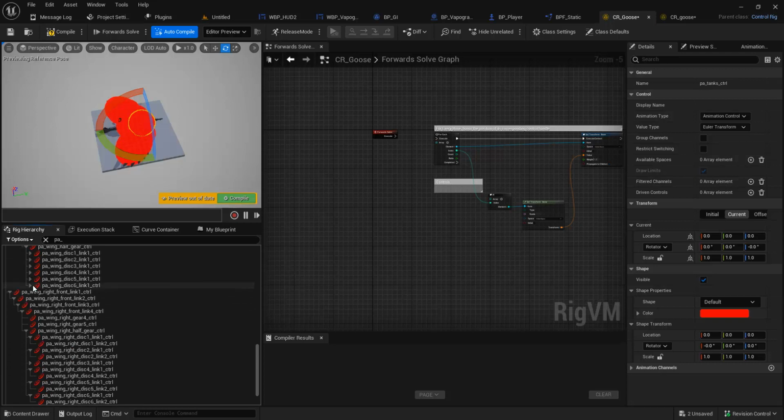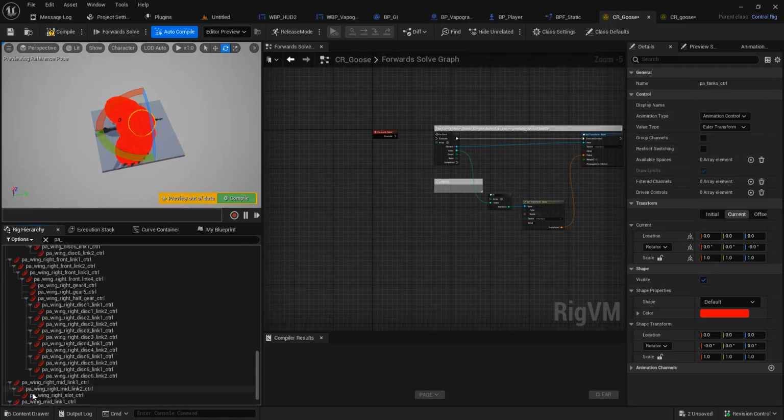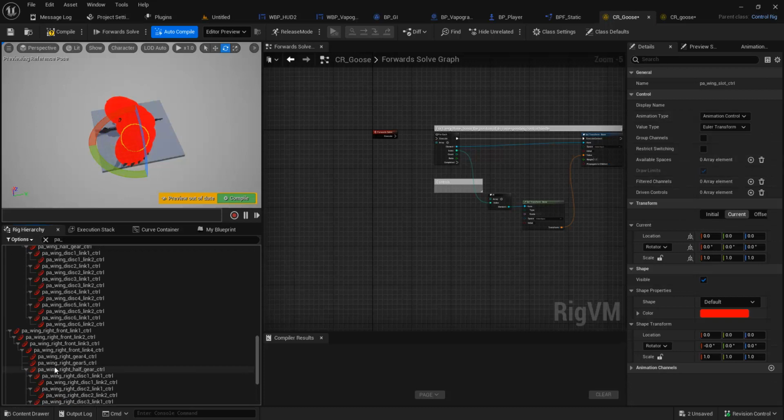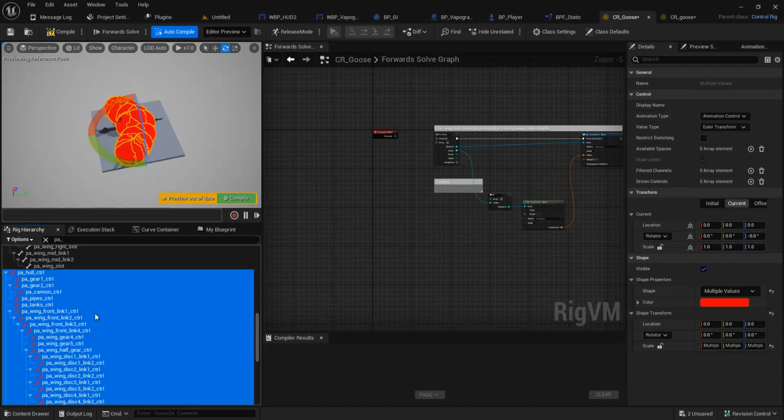So this is the wing with those feathers. Hopefully I got them all. I suppose it'll be pretty obvious if I didn't get them all, because multiple values. Yeah, I get it. Let me change it.